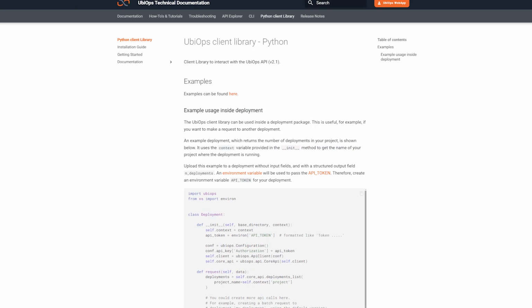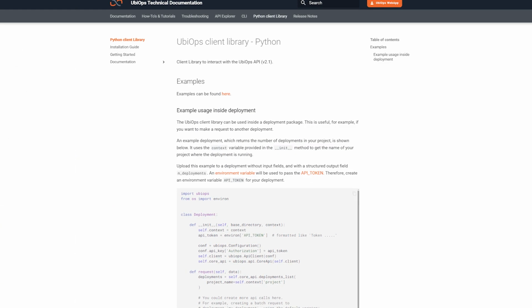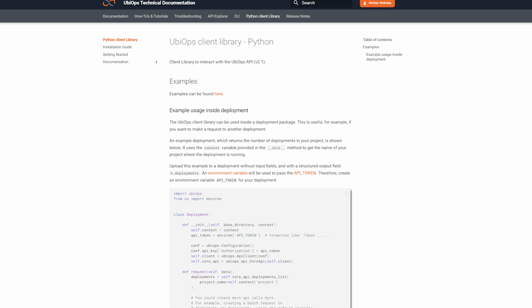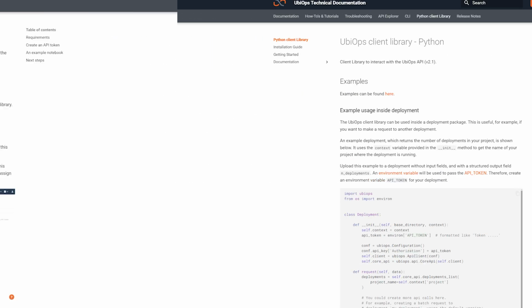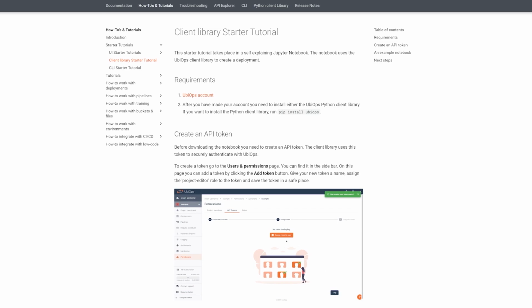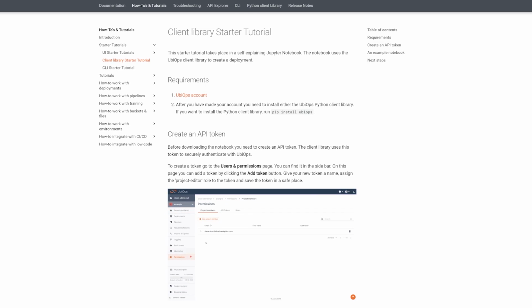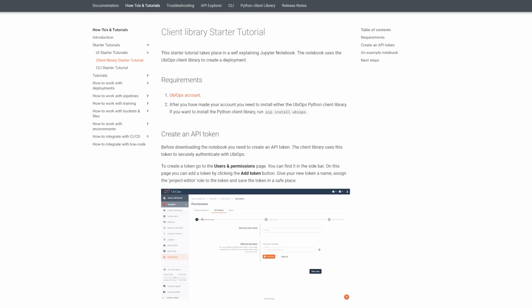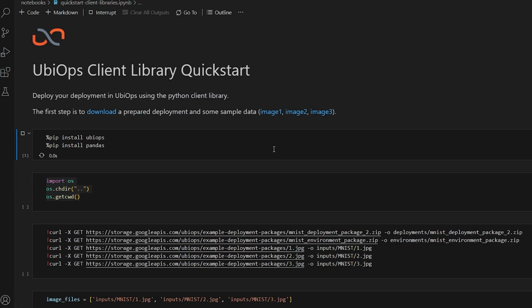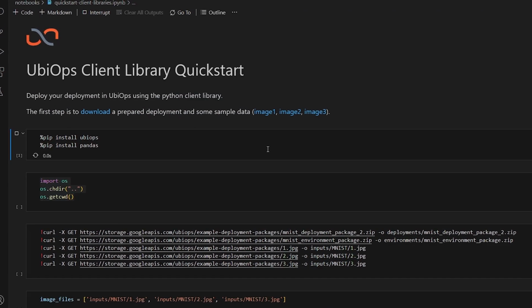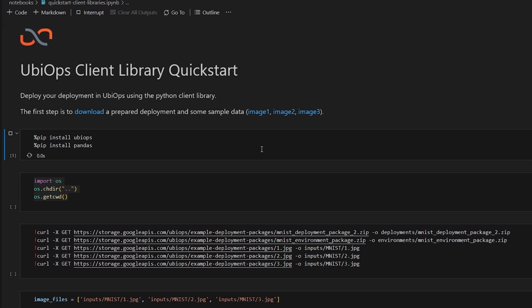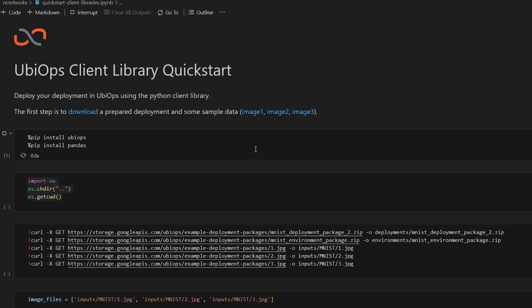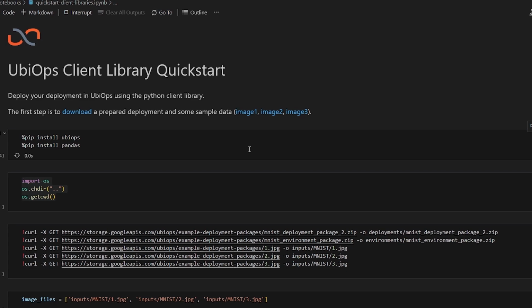The UbiOps client library allows you to create, update, and manage deployments directly from Jupyter Notebooks. But that's not all. These libraries can be integrated into your business processes or even used within a deployment for greater flexibility. In this video, we'll walk you through the Quickstart guide available on UbiOps' GitHub repository, so you can follow along step by step. The link is in the description below.